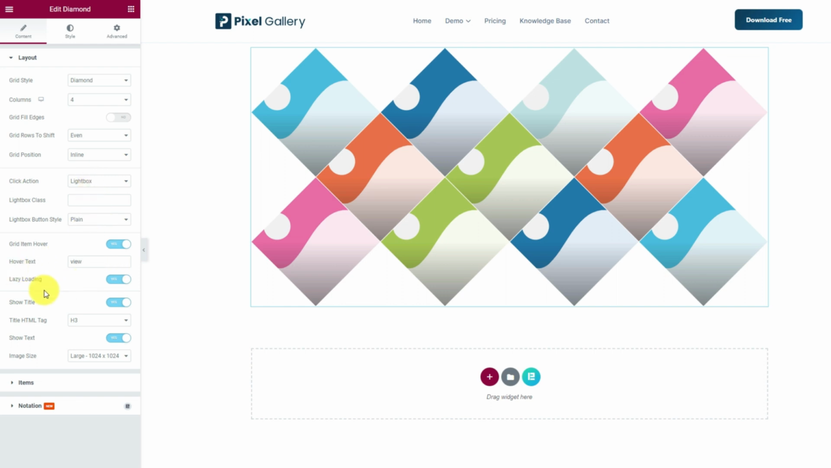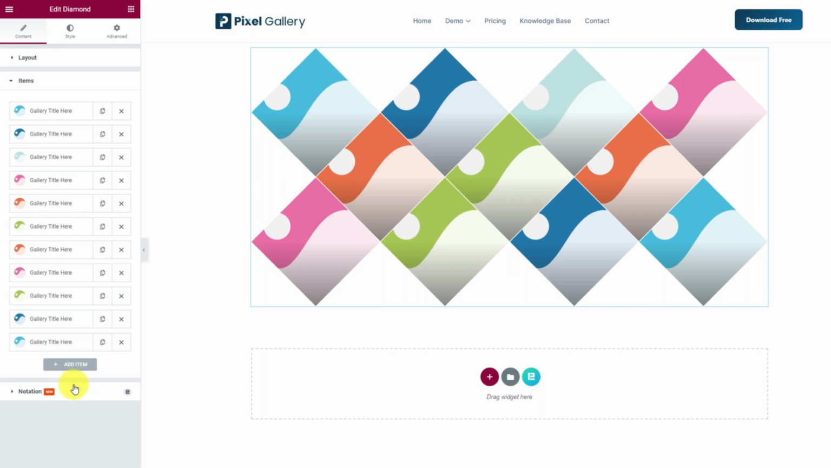The few switches close to the bottom are for enabling item hover and lazy loading for the widget. You can also change the hover text from view to others using this field. Also, the show title and show text switchers can be toggled to show or hide those on the screen. Down to the last option here, you can actually change the dimension of all images used inside the gallery with the image size option. Now, going into the items section, you can see all gallery items listed under the section.